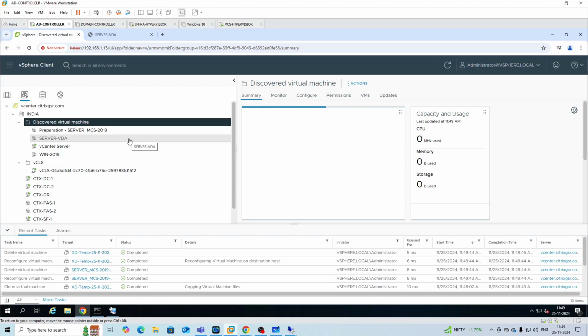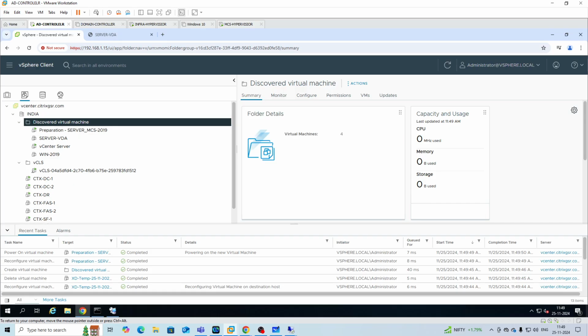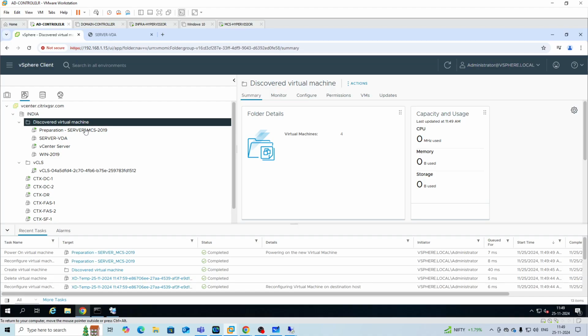So now it's completed. Now it will start the preparation to create the VM. You can see the preparation. Now it's creating. While preparing the VM, it will create the additional VMs like MCS server 0, MCS server 1. First, it will take the copy of the snapshot. Once the copy is done, then it will create the preparation VM. After the preparation VM is completed, the VMs you requested will be created.